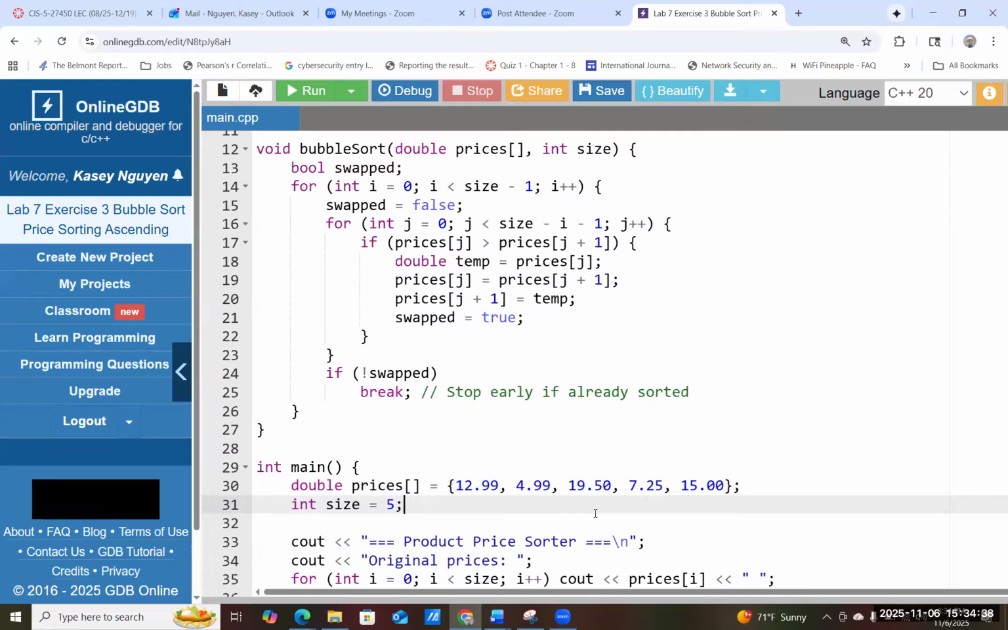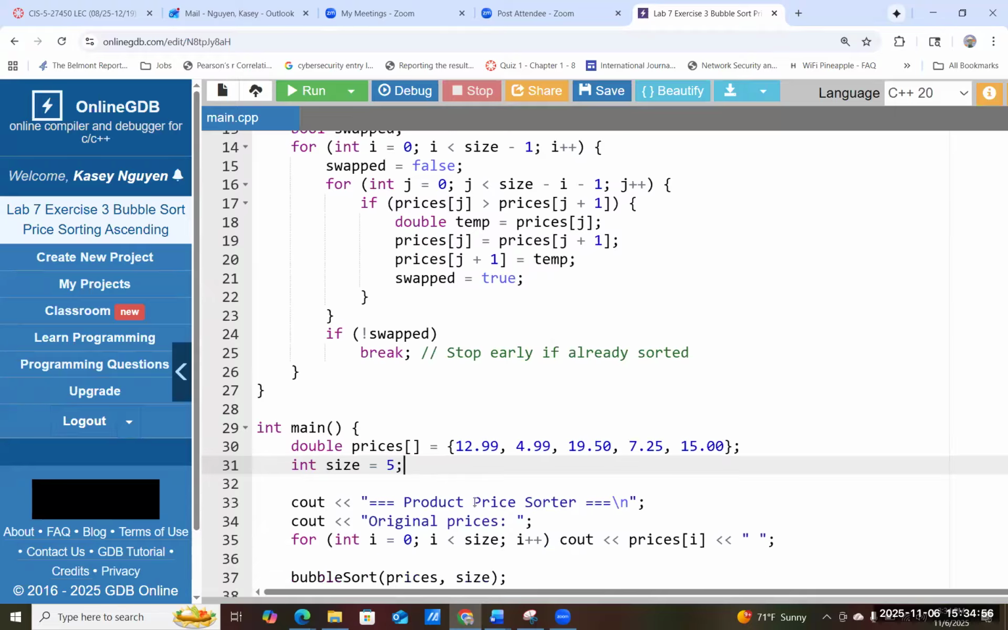And then following that, I just have a display of what my program is about. So product price sorter, you can call it however you like. And we would then work on the loop to display the original price so we can show that it's sorted. So we would loop through the original array.